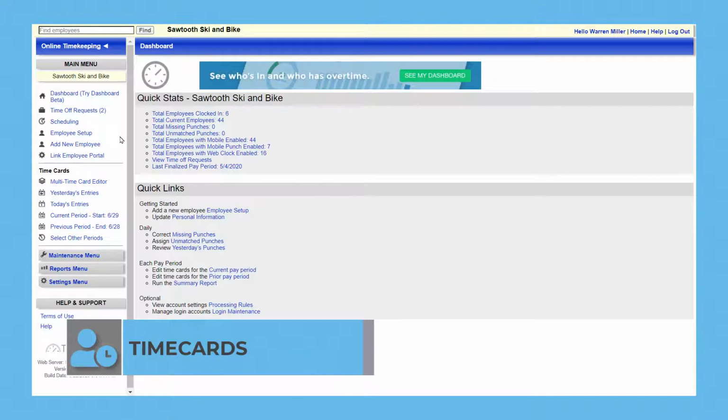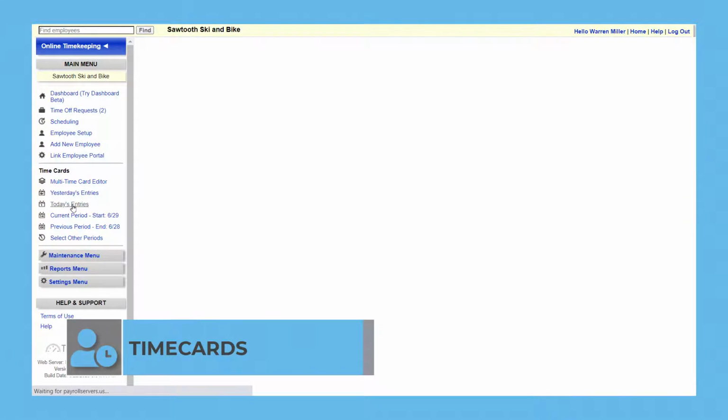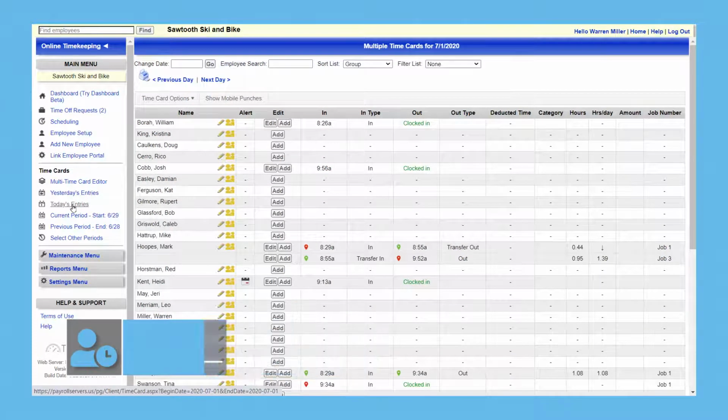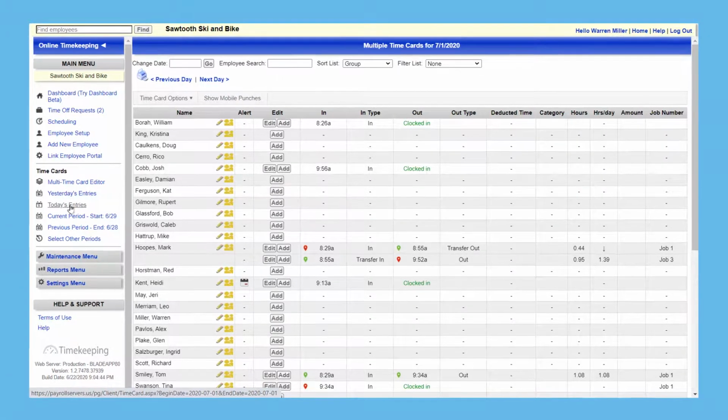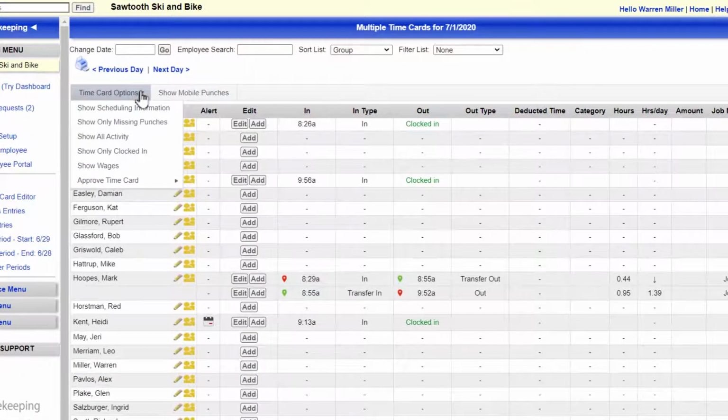And while we're on the subject, let's talk a little bit more about time cards. If the clock is where it all starts, then the time card is where everything happens. Managers can pull up a single-day view listing all their assigned employees. It can be filtered to show missing punches or just those on the clock.